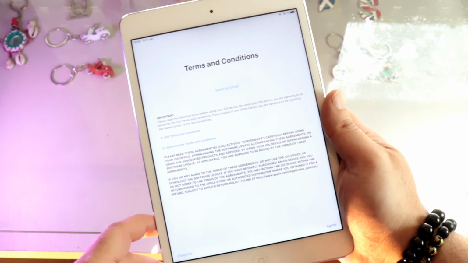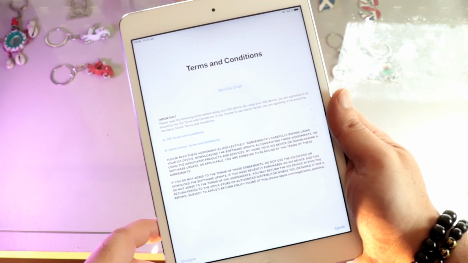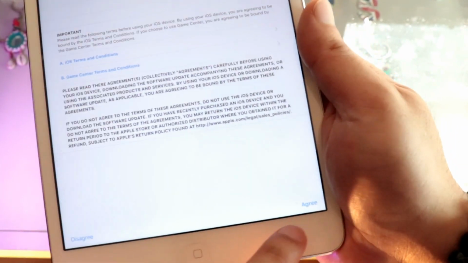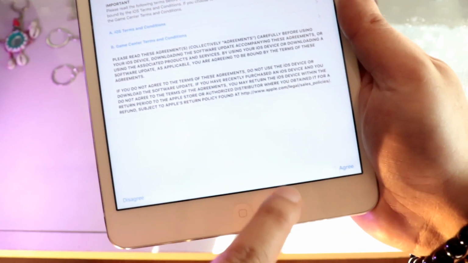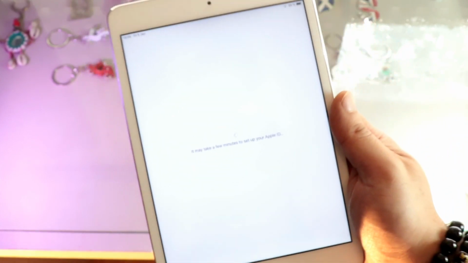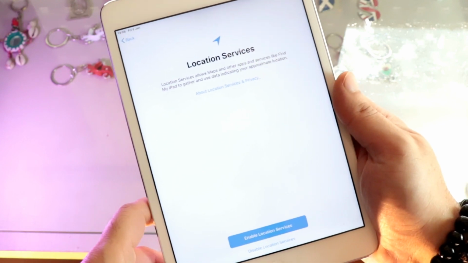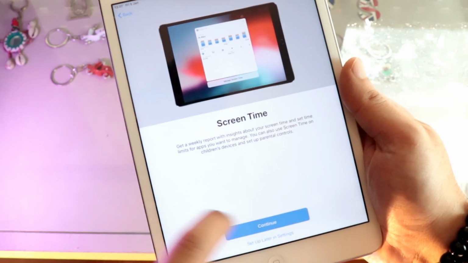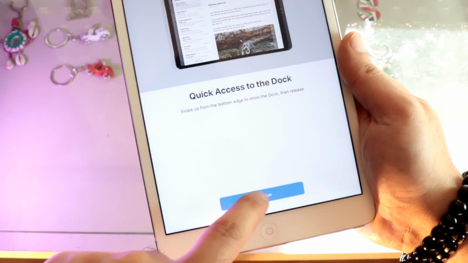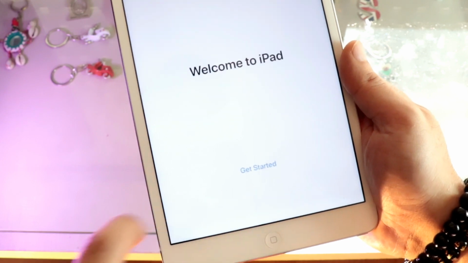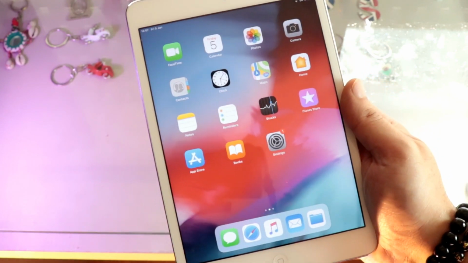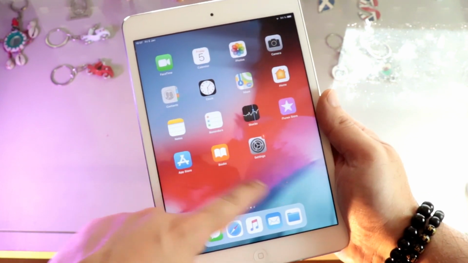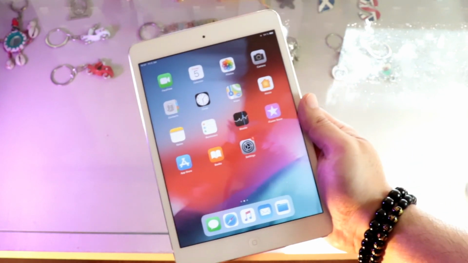After putting in your account and password, you'll get this option. It says terms and conditions. Here you have one option, agree and disagree. Obviously to use it, you have to agree. Now here, location services, enable location services, continue, don't share, continue, continue, continue, get started. And it's done. So setup is done. Your Apple iPad mini is ready to use.